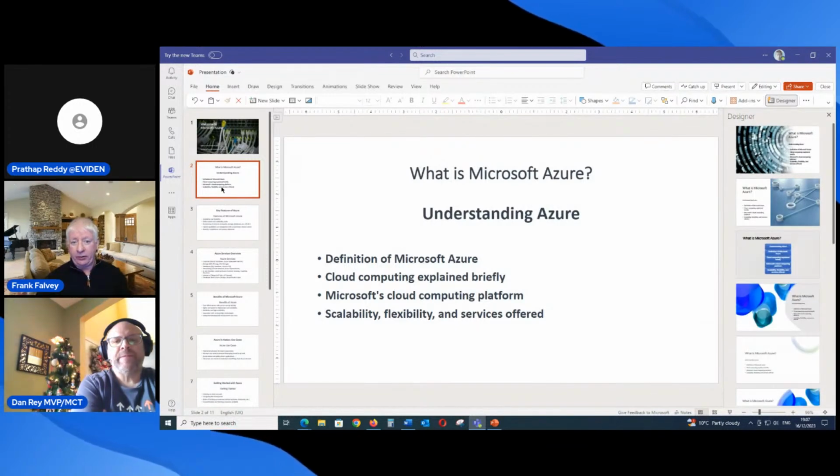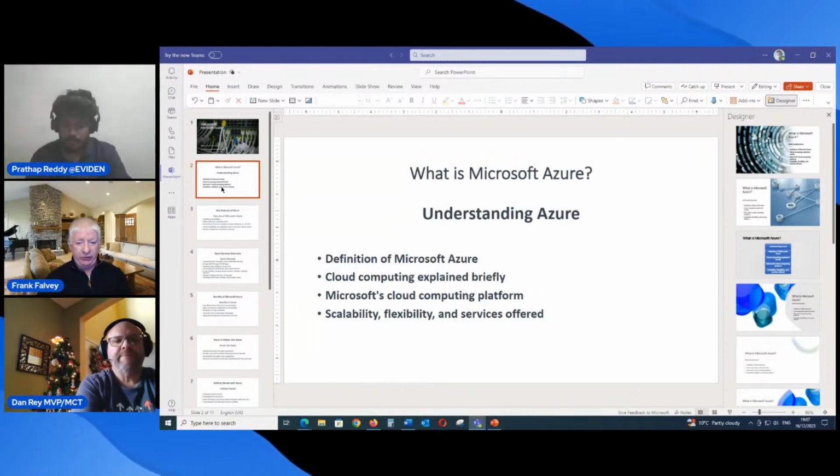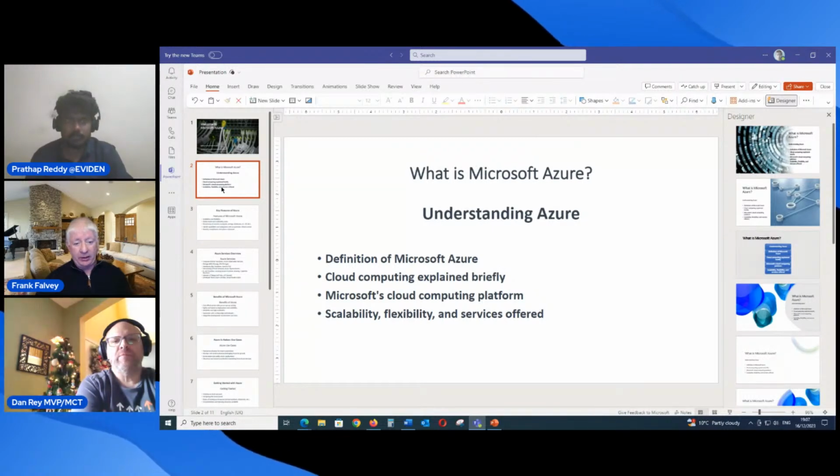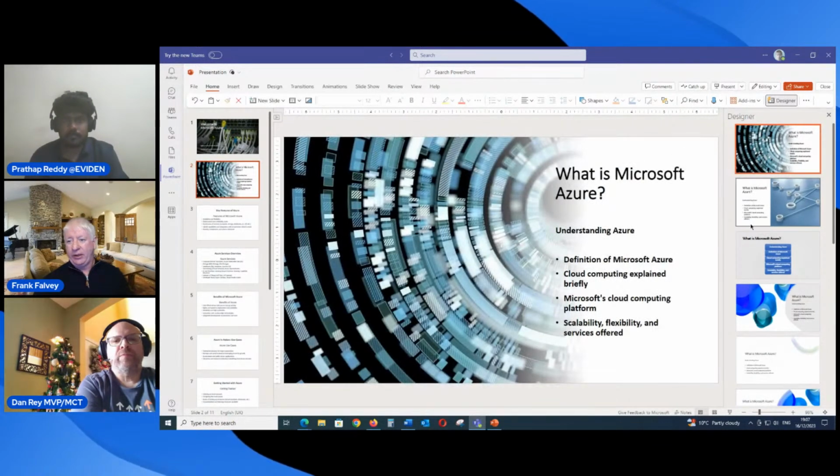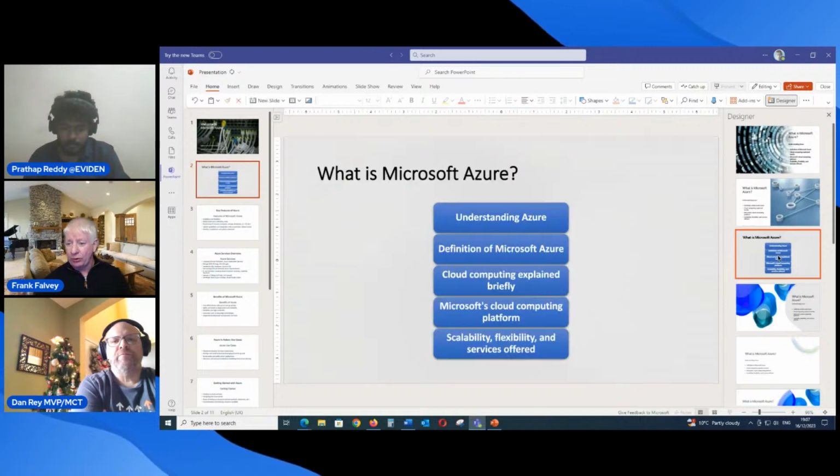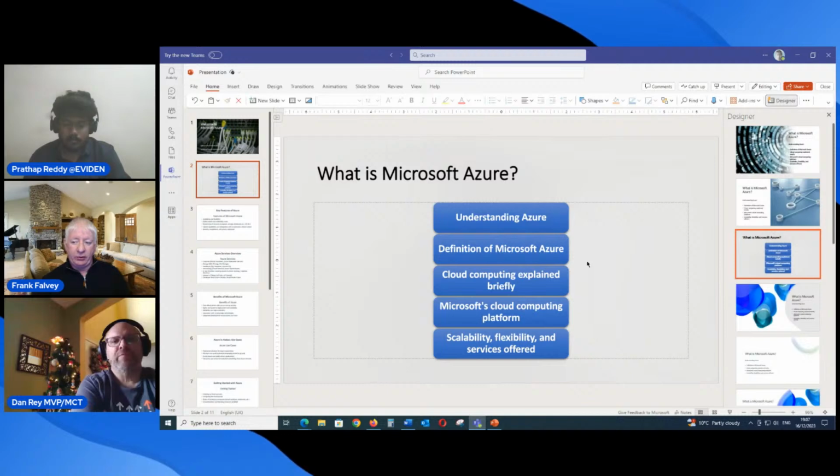As you can see, what is Microsoft Azure? Understanding Azure, right? So definitions of Microsoft Azure, cloud computing explained briefly, Microsoft cloud computing platform, scalability, flexibility, and services offered. So this is like I'm reading through the PowerPoint as I'm going. So it picks up the words inside it, and it gives you whatever slide you like.